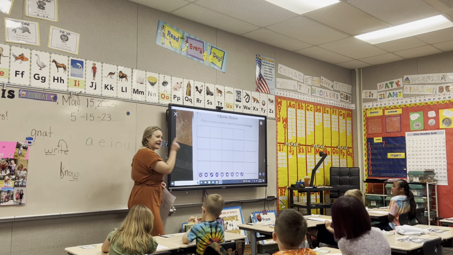Blend it. Light. Okay, the I says its name in light, and it's IGH. We're not going to write it, we're just going to keep that in our head. Light. It's a long I, and it's IGH. Okay. Now, guess what? Now you can pick your pencil up. And we are going to write the sounds in the boxes.